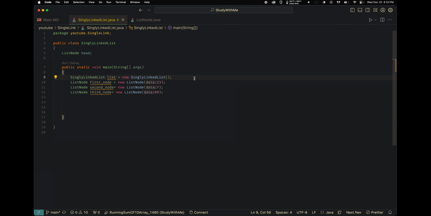So what we have to do first is link the list to the first node, then to the second, then to the third, right? So how that's going to happen is list head, because remember head right now is pointing to null. So that's why we don't have to do head next. So we do list head equals the first node. So we're going to pick up on that 23. And then the first node next is going to equal the second node.